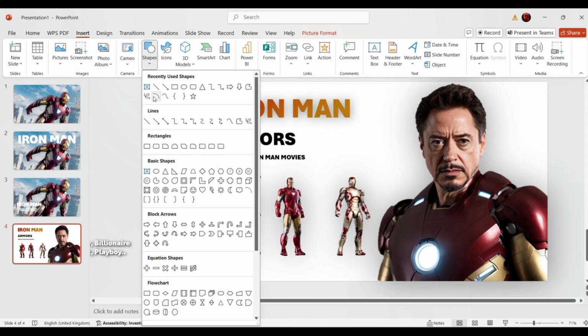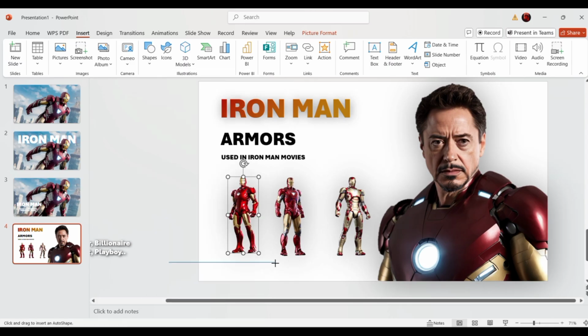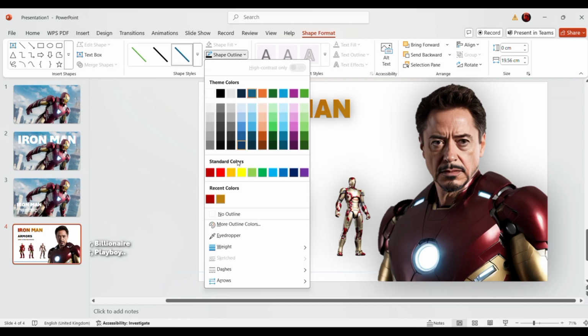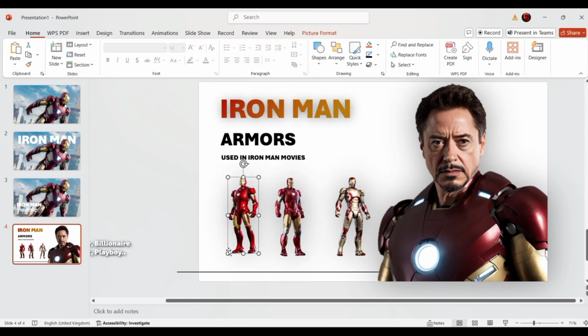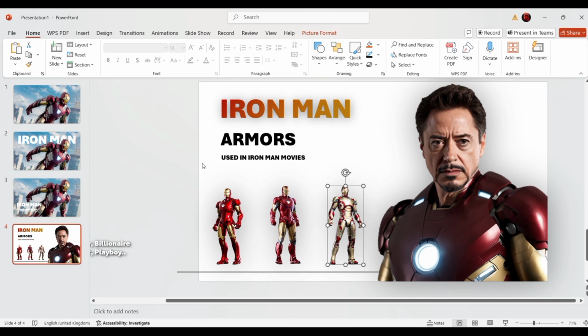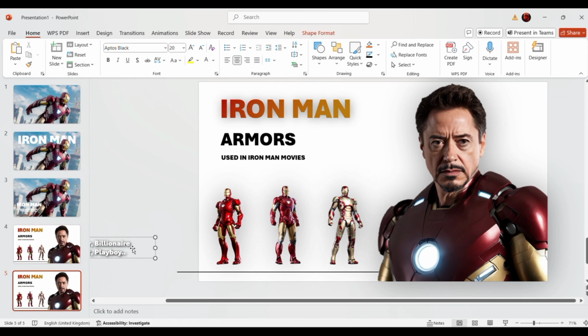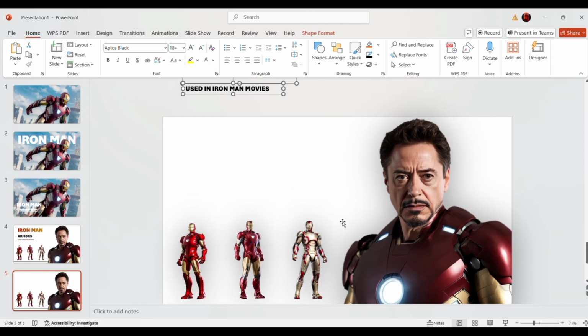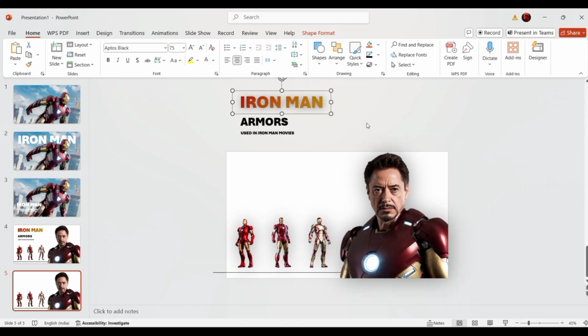And I like to insert a line below the three images. I think it will look more attractive, as you can see. Align all images above the line. Now duplicate this slide. Remove unwanted text. Place all this text above the slide and adjust them for better animation effects.